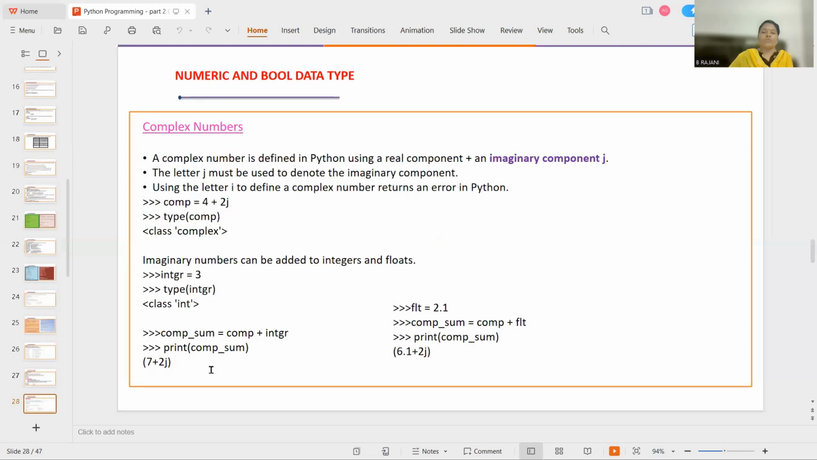And the complex numbers. What is a complex number? It is a real component with some imaginary component. That imaginary component is not known to us. That's why this data type is the complex data type. Imaginary numbers can be added to integers and floating point numbers also.